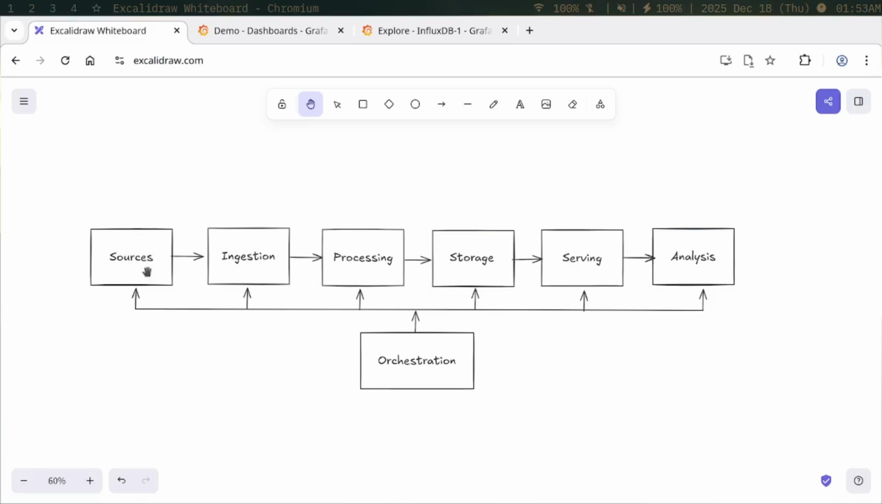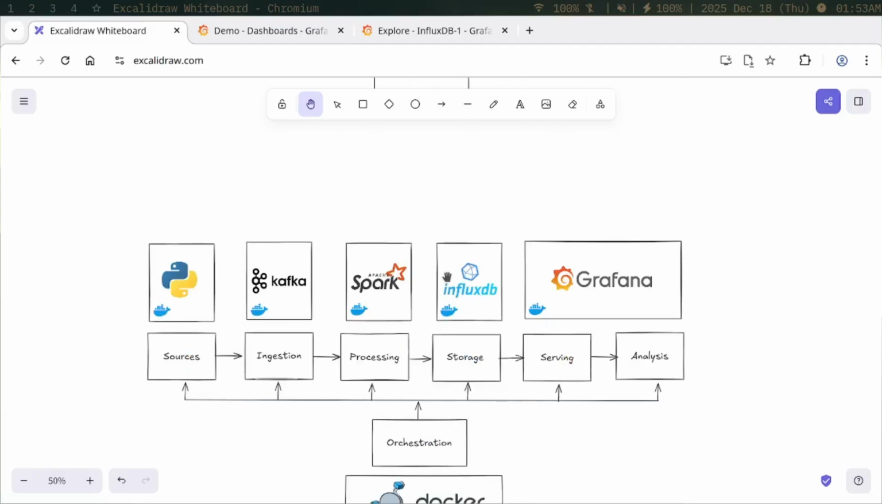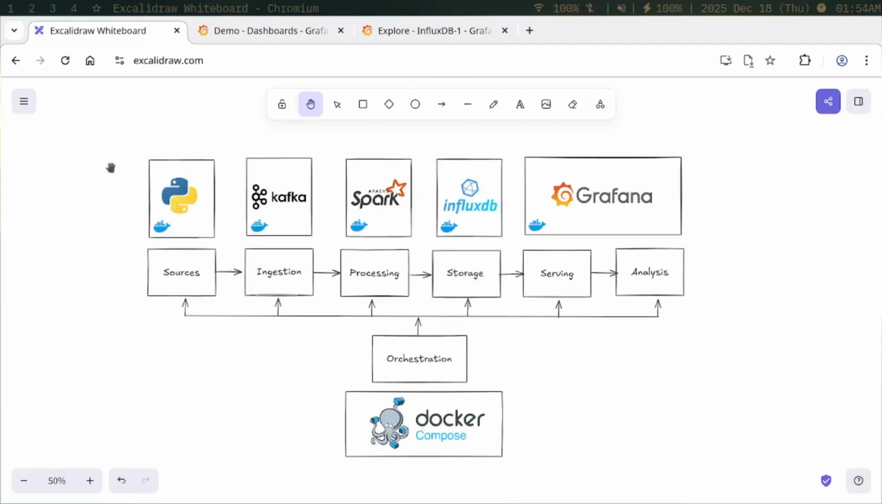So we first collect data from a source or sources, which is here the IoT devices. We ingest it, process it, store it, and then serve it and analyze it. And to ensure that all this happens in a synchronous way, we're going to need an orchestrator. So to be more specific, the solution we came up with uses the following.